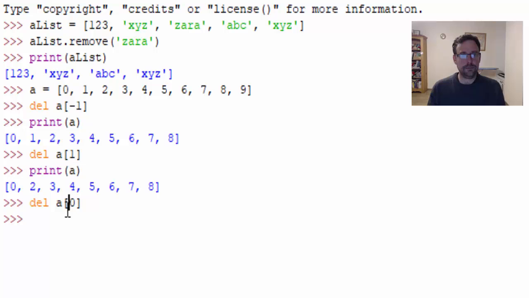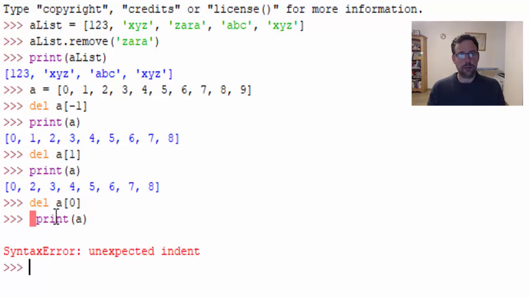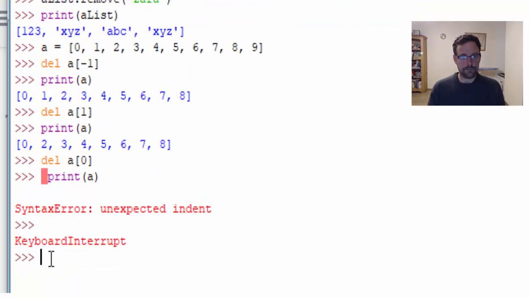And then you can go to print a. And we've got a syntax error. Print a. Okay. One more time, print a. Bang, and there we go. We got rid of that first one there. We got rid of the 0, so we start with 2.